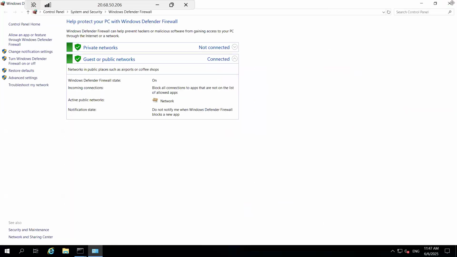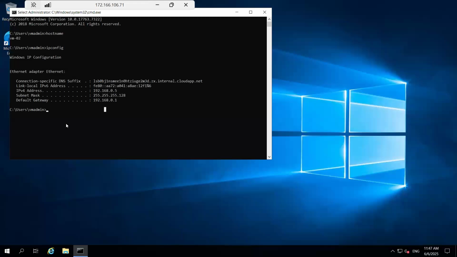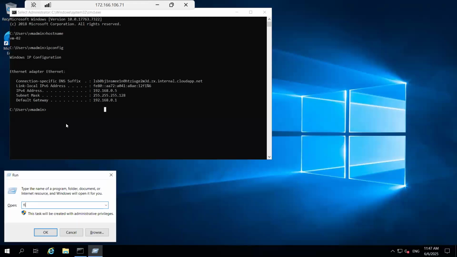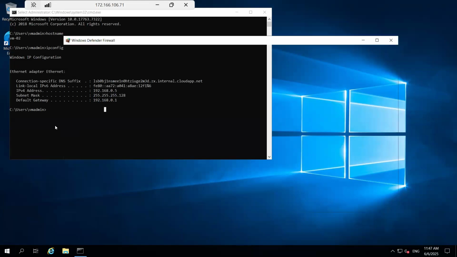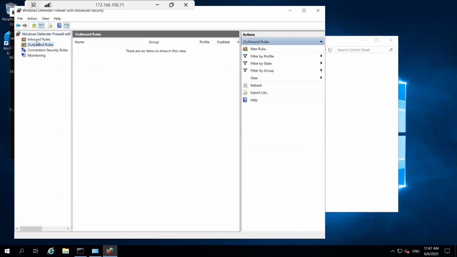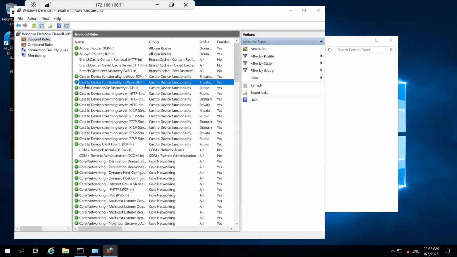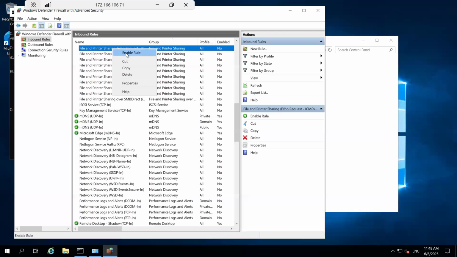The firewall is still on. I will just move to my other servers. This is my VM02, and here also I will perform the same activity. I will open firewall.cpl, then go to Advanced settings, then Inbound rules, then File and Printer Sharing Echo Request. Right now it is not enabled. Right-click and enable the rule. And I will perform the same thing on my third server as well.